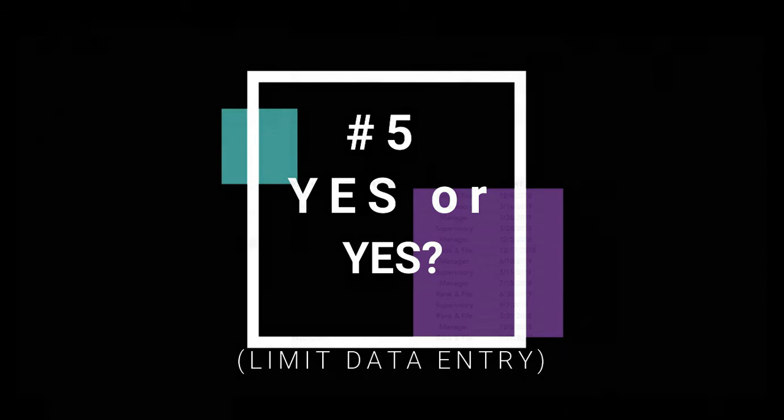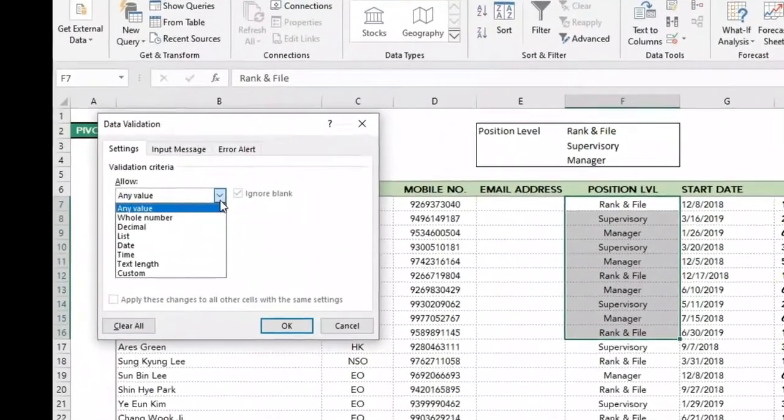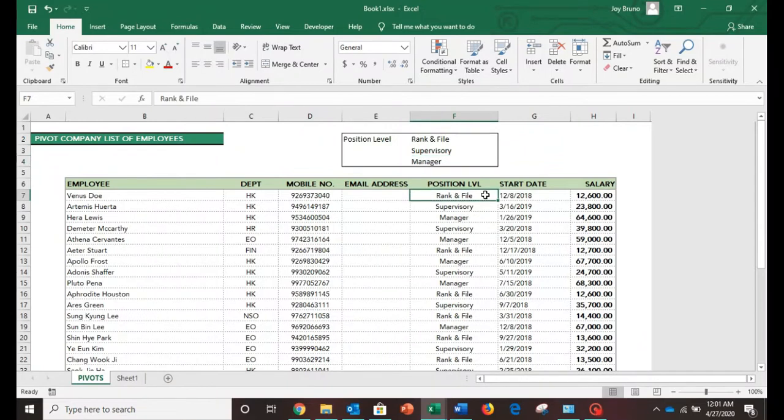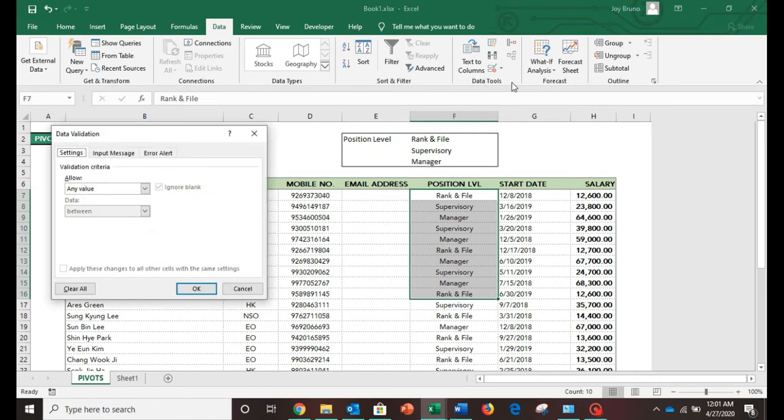Want standardized data in certain cells? Data validation will work the magic. Let's select the cell we want to limit data entry, then go to Data tab and select Data Validation. The Data Validation dialog box will then appear. In the Allow section, we can choose how we want to limit data entry.